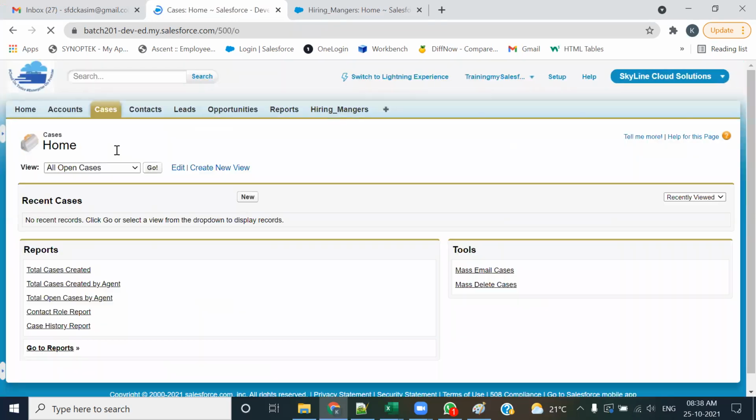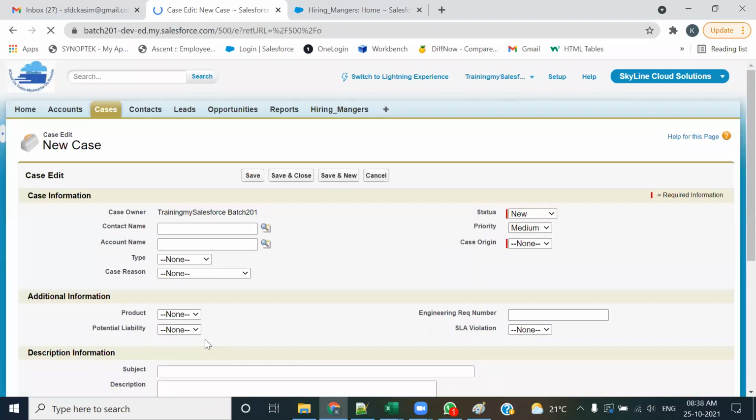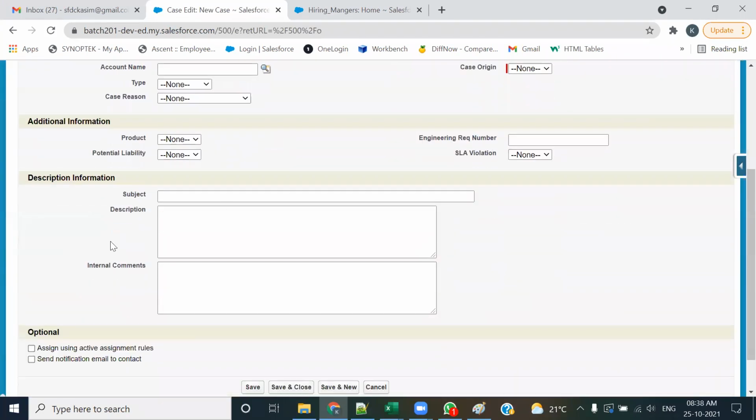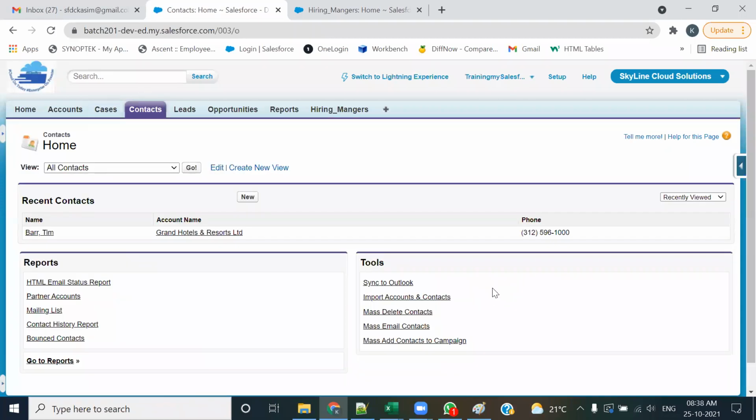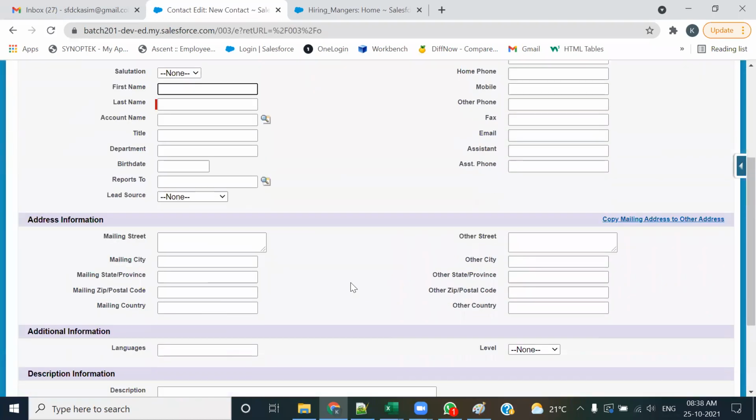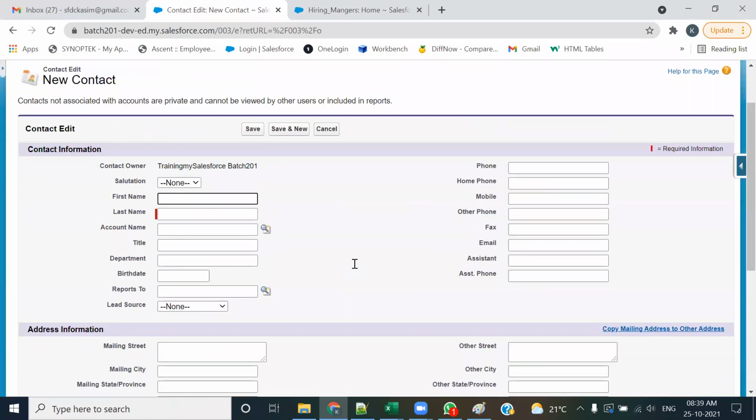I go to case, new click किया मैंने. Case also has these many fields. That means these are the columns inside the database table called cases. If I go to contact and click on this new button, I could see that these many are the fields inside the contact object. इसका मतलब ये होता है कि contact object का जो कोई भी table है, उसमें ये सारे columns हैं.